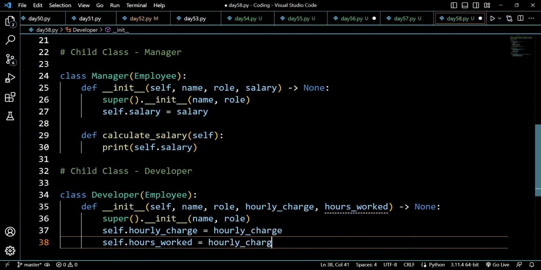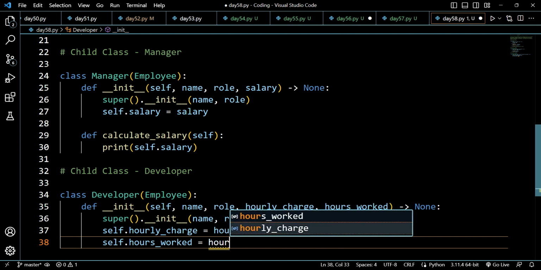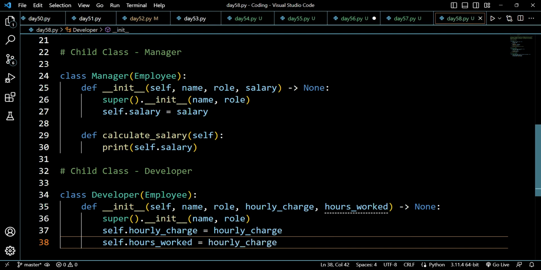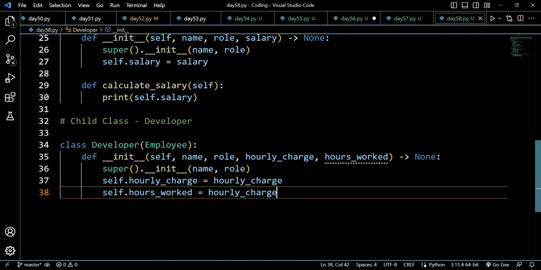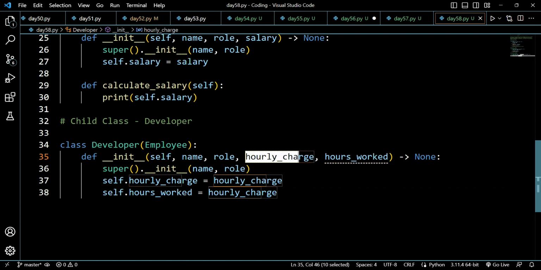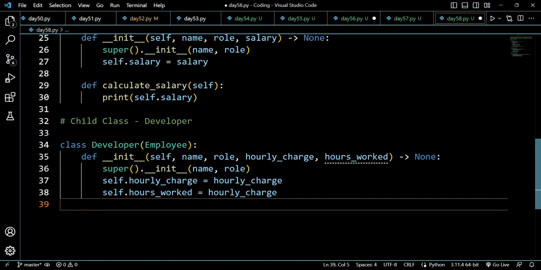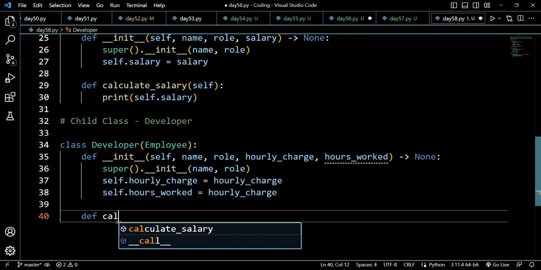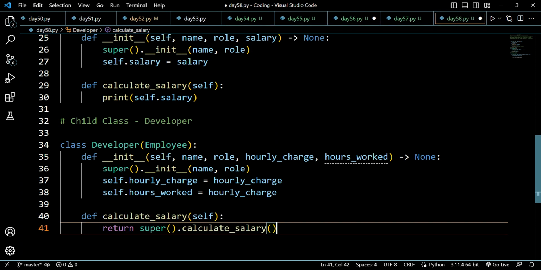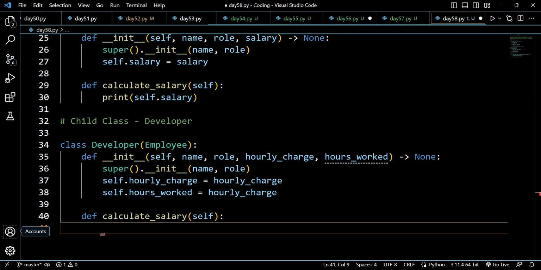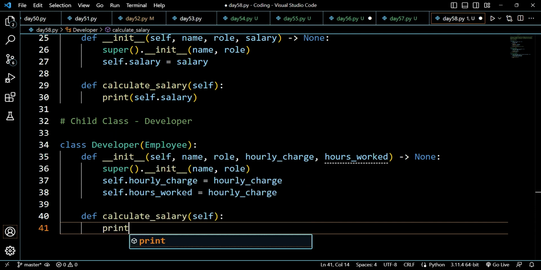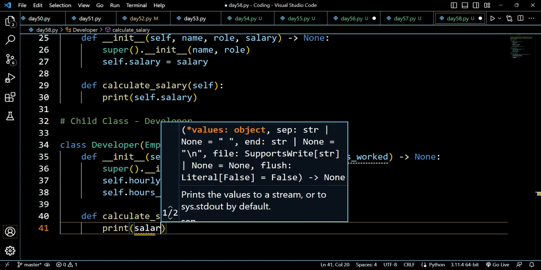Alright, so what we will be doing here is creating a method in which we will be multiplying these two values which we have introduced, to calculate a salary. So we will be writing def calculate_salary, and we will be overriding it again. So we will be printing something. What we will be printing? We will be printing the salary.